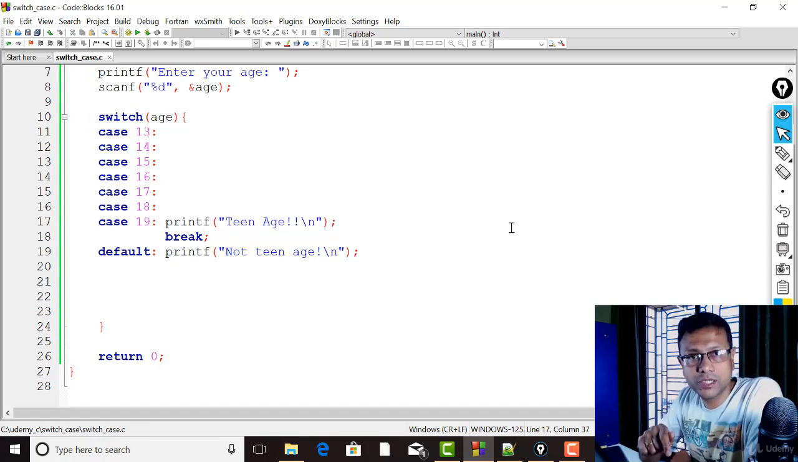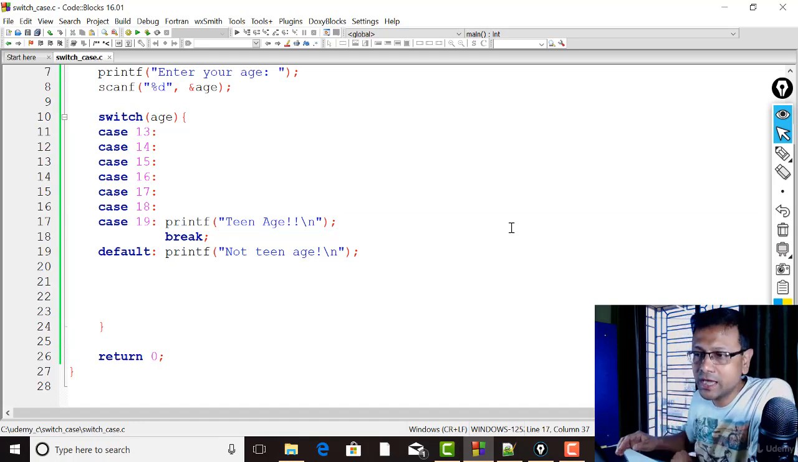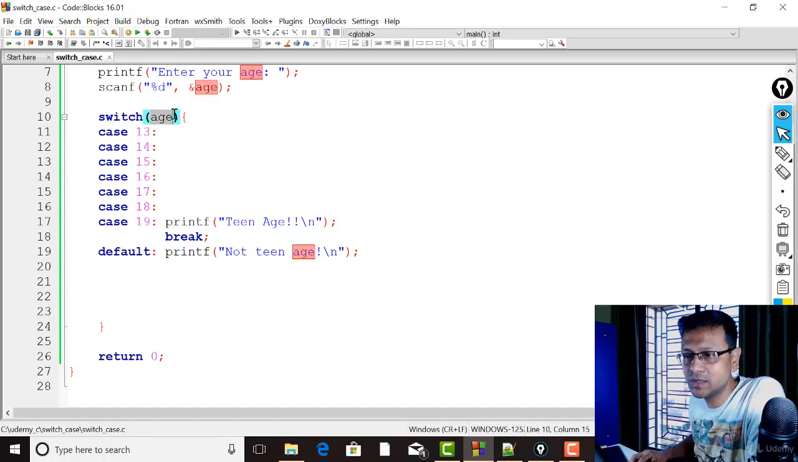There is one more piece of information that I would like to tell you here. You can switch only an integer type variable or a character type variable. You cannot have a real number here in the switch. You cannot have a float or double here in the switch. That's illegal. Okay, so that's all for switch case.